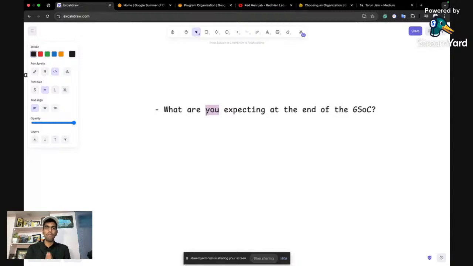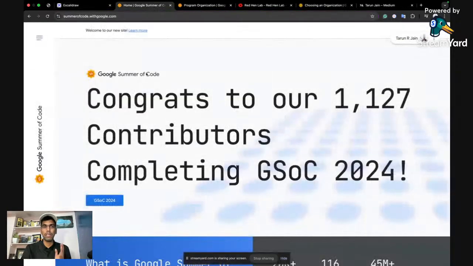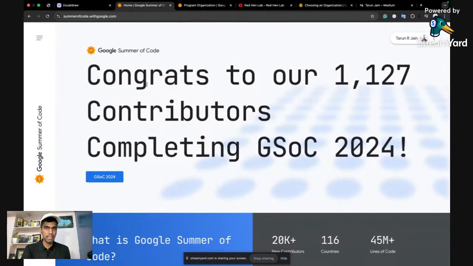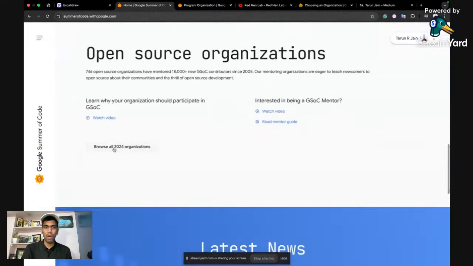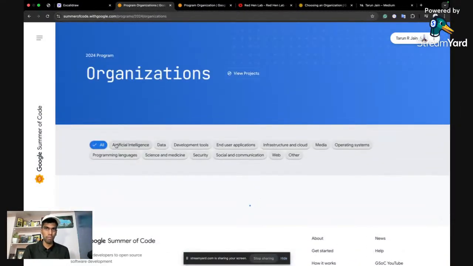Now, once you are aware of what you're supposed to do, the next thing is to open the Google Summer of Code website. Here is where you will find all the organization names. If you scroll down below, you will find all the organizations that were part of 2024.